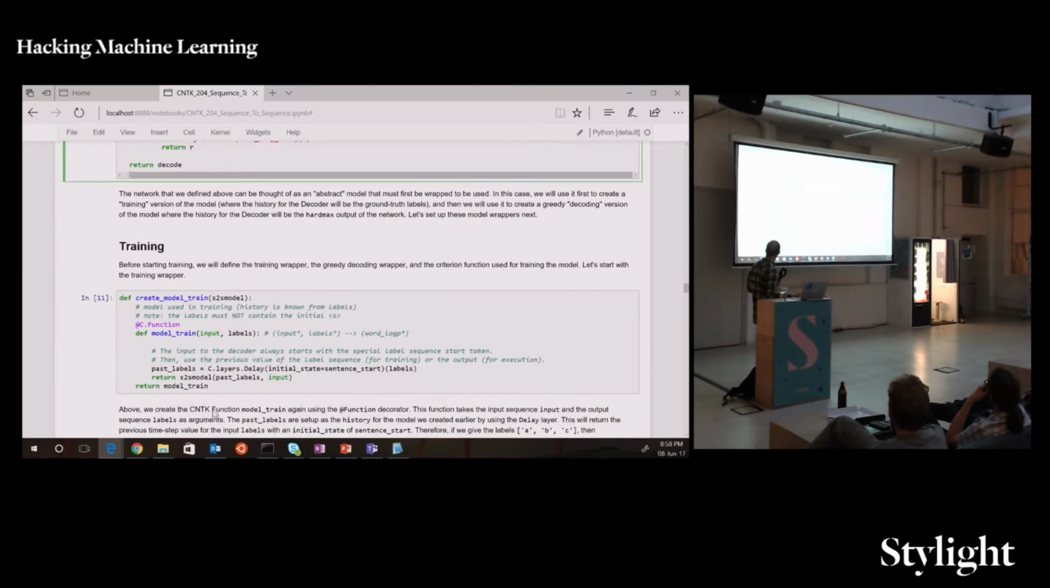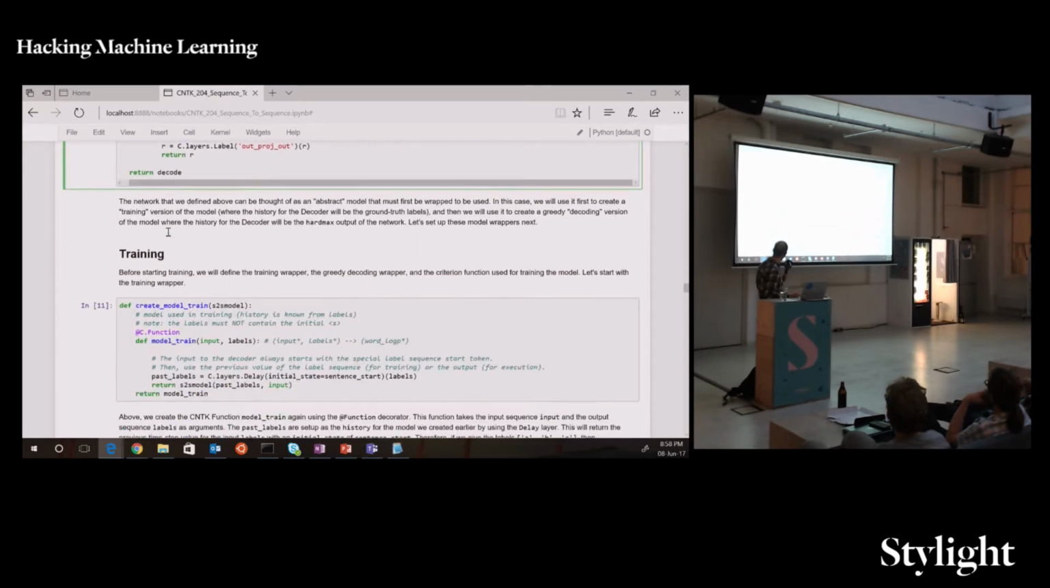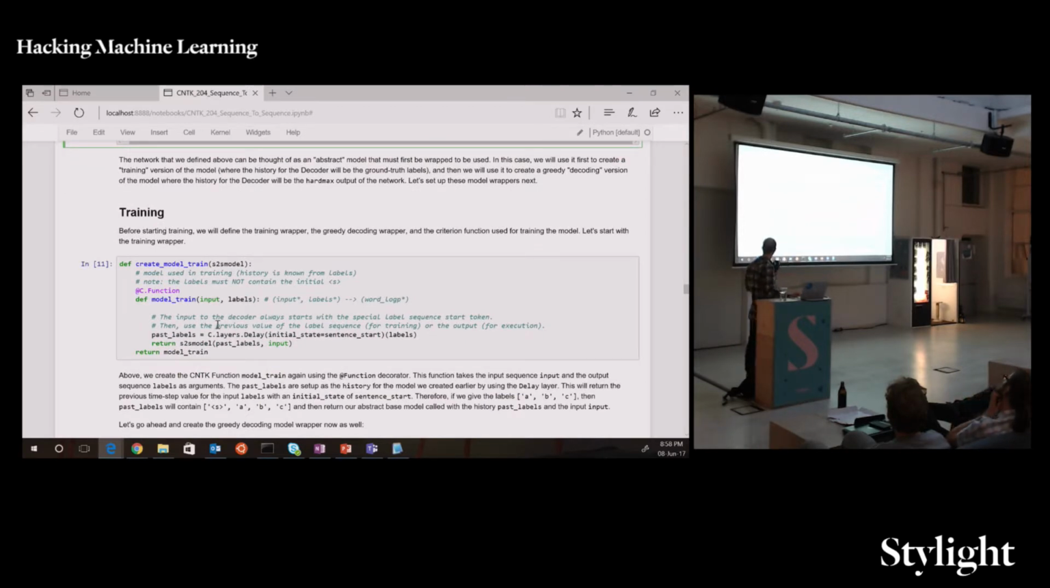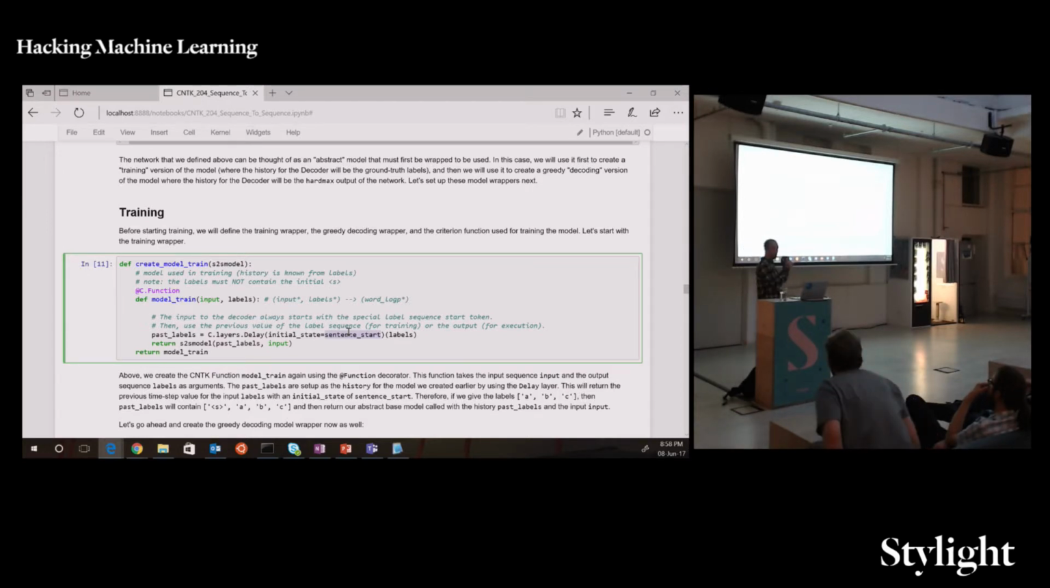So how do we set up training? Our model was created up here, and it's called S2S model, sequence to sequence model. If we want to create a training model, all we need to do is take our past labels, so our history, and pass them through a delay layer. We set the initial state to the sentence start token. This is the S that I showed that you use to prime the decoder. And we return that model with past labels, so that's our history, and the input.